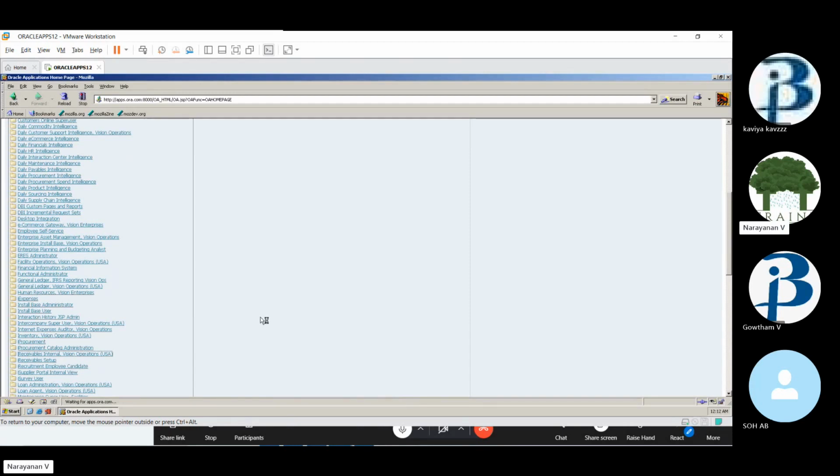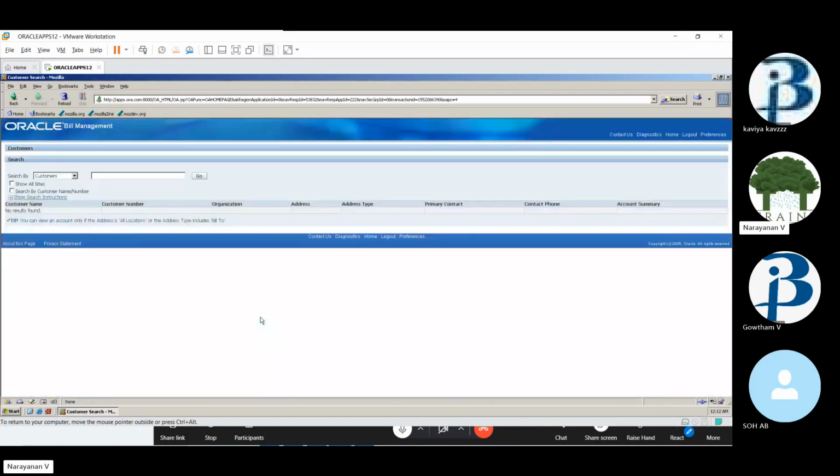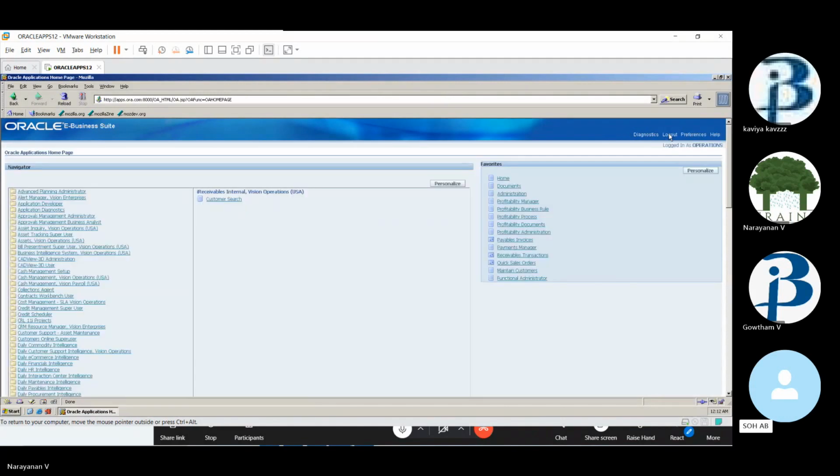So in this session, we'll see how to create an invoice, how sales order creation works in Oracle, how write-off and credit note work, and how receipts are applied to an invoice. These things we'll see. Now this navigation is for Vision Operations only. Yes, Vision Operations only.